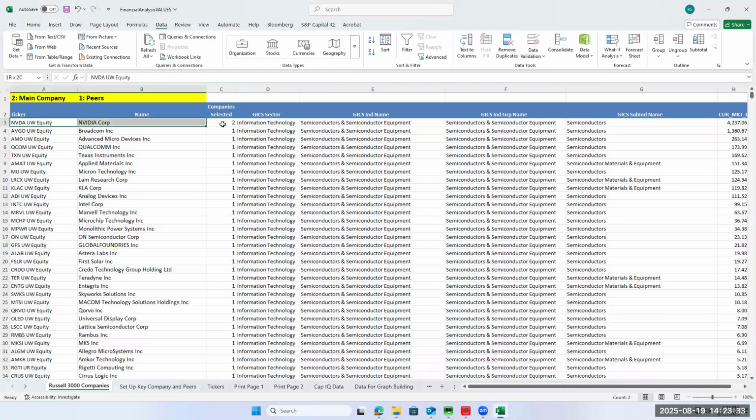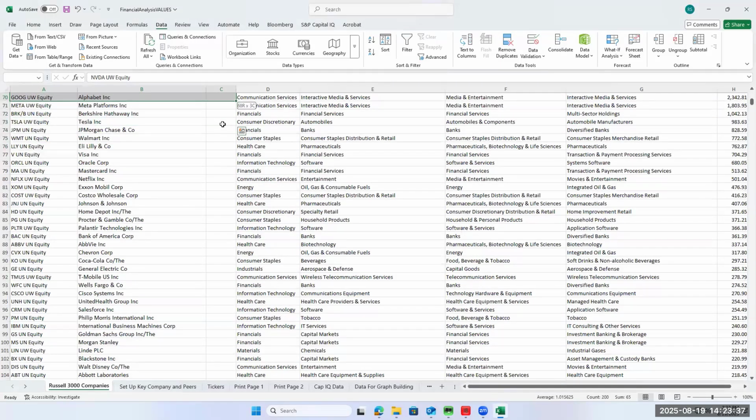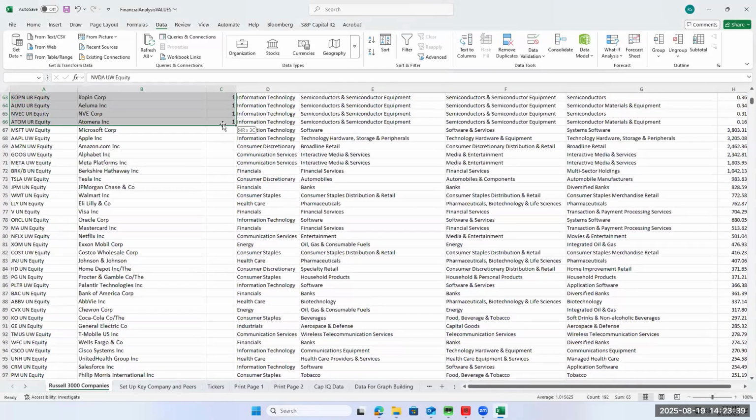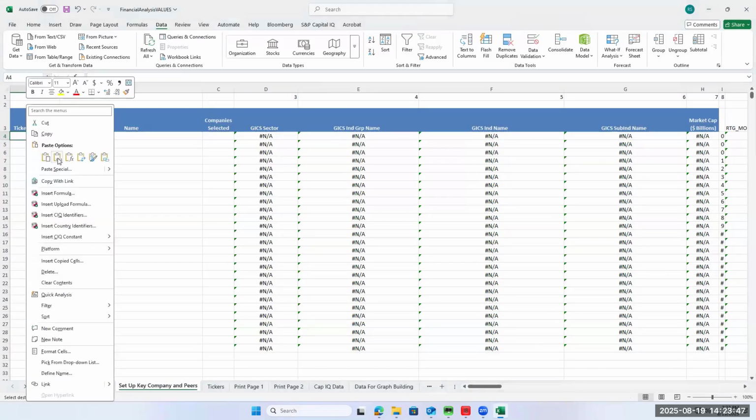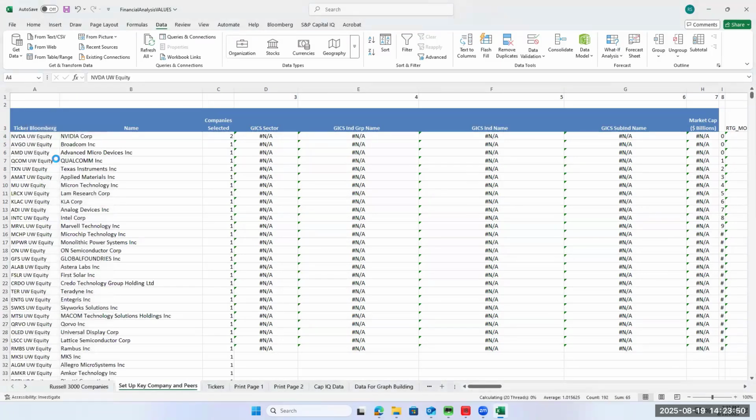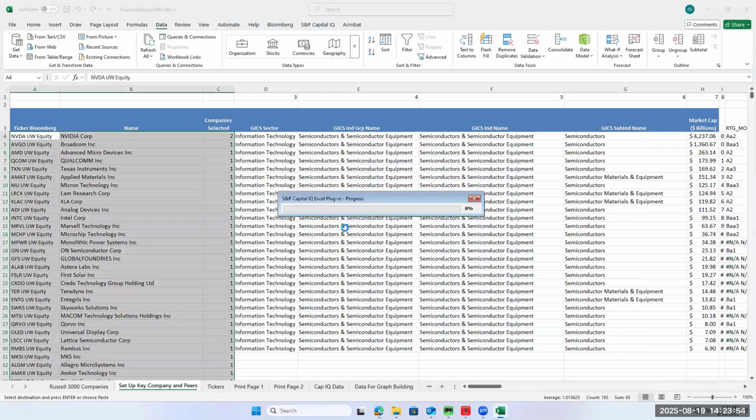What I want to do is take NVIDIA and its competitors, highlight that just through column C, so A, B, and C, copy, come over to the setup page, and at A4, right click and paste its values. When you do that, if you're on a Capital IQ machine, it will start calculating, bringing the data in for these companies.